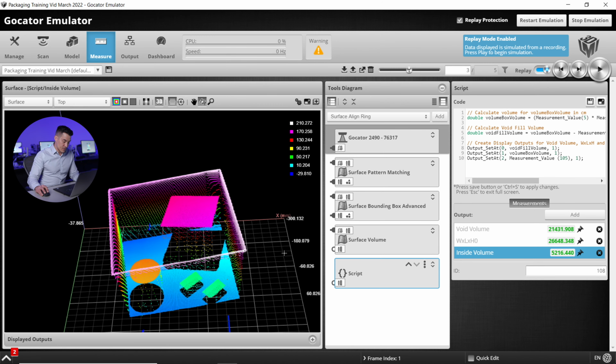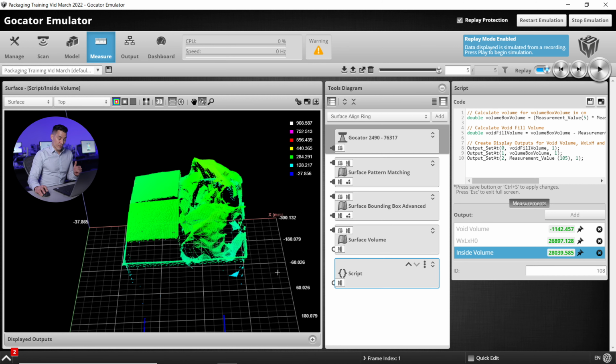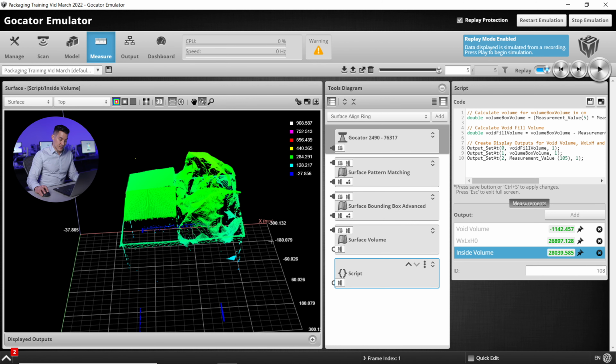Now as we start to walk through this, where we have that third frame, we have just a few items in here. The inside volume is about 5,000 centimeters cubed, and we're seeing that starting to be subtracted from the length, width, and height from 0, and our void volume is starting to decrease even more. And on the overflow, we can see that the inside volume is beyond what's in the box. We're getting a negative number, and that signals that we have way too much stuff in the box.